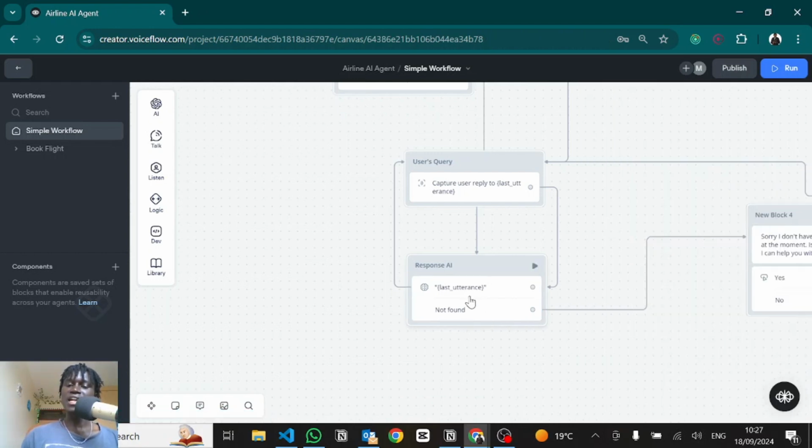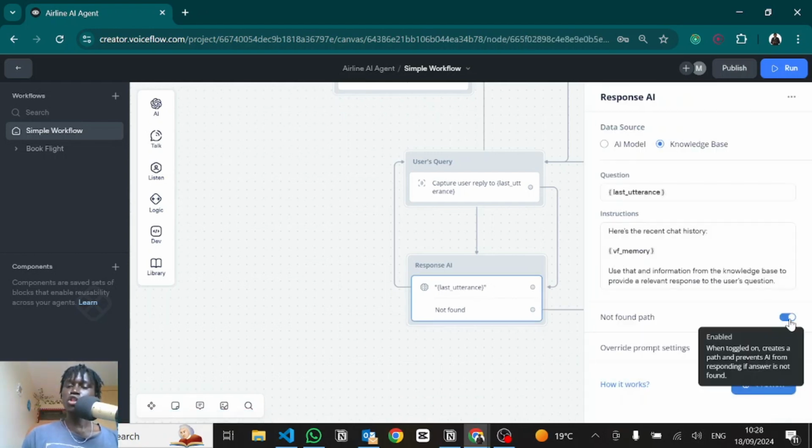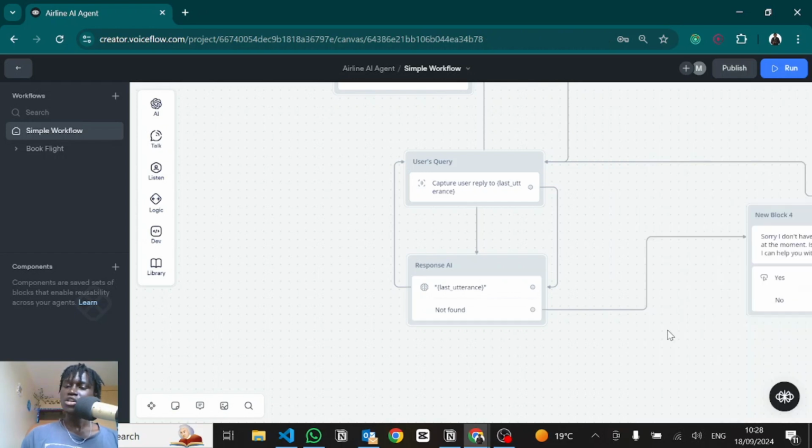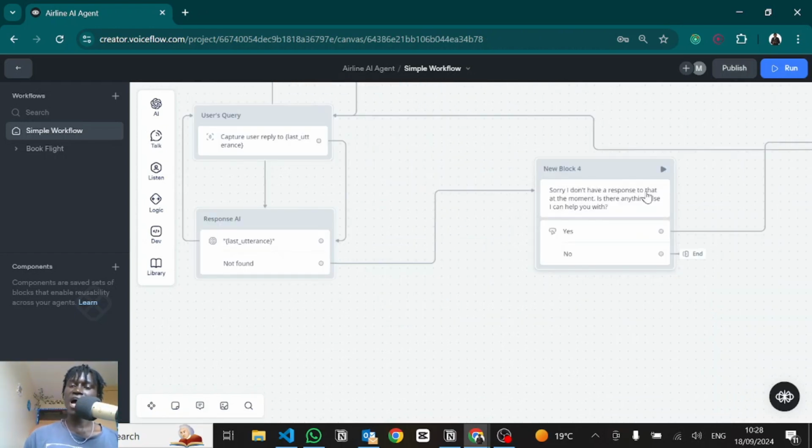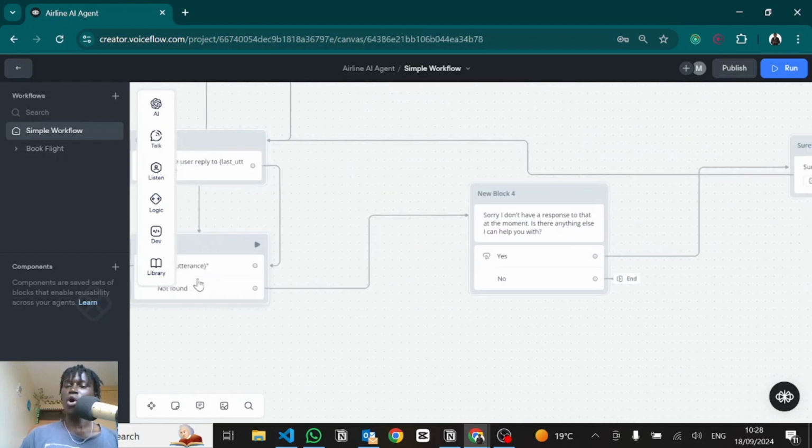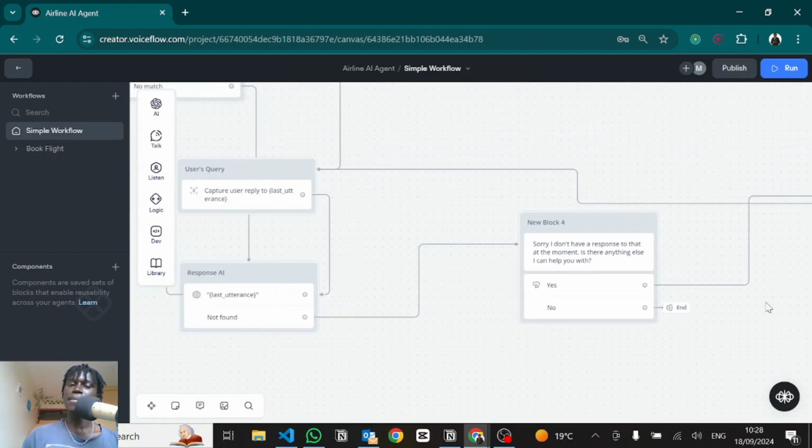Then if the AI doesn't get an answer, ensure you toggle this on, the not found path, so it can say, sorry, I don't have a response at the moment, is there anything else I can help with? If they say yes, we tell them, sure, go ahead. Then we lead them back to capture the response over here. Otherwise, if they say no, we just end the conversation.